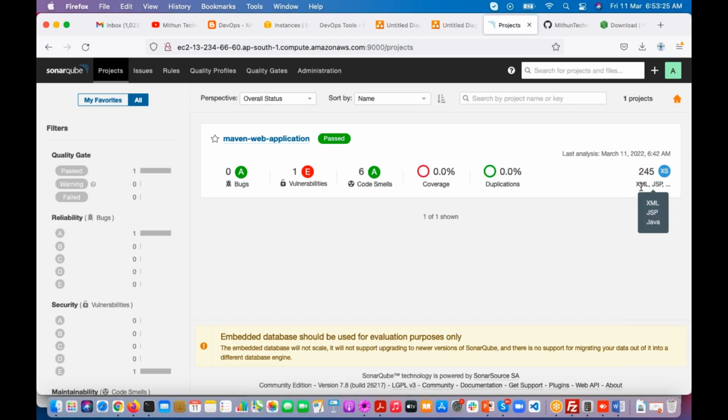If you observe here, it is showing XML, JSP, Java. What do you mean by this? In this project, XML code is there, JSP code is there, Java code is there, so it is specifying like that. How is it going to identify? Did we mention anywhere that this project is going to have Java code, XML code? No. Automatically, with the file extension, it is going to identify.